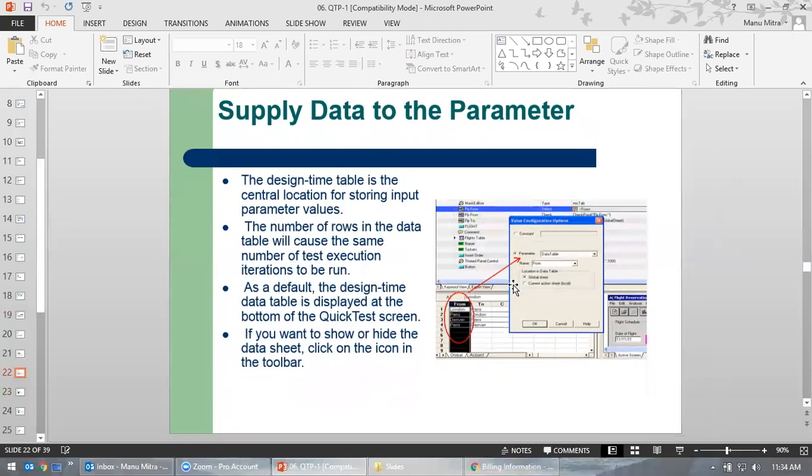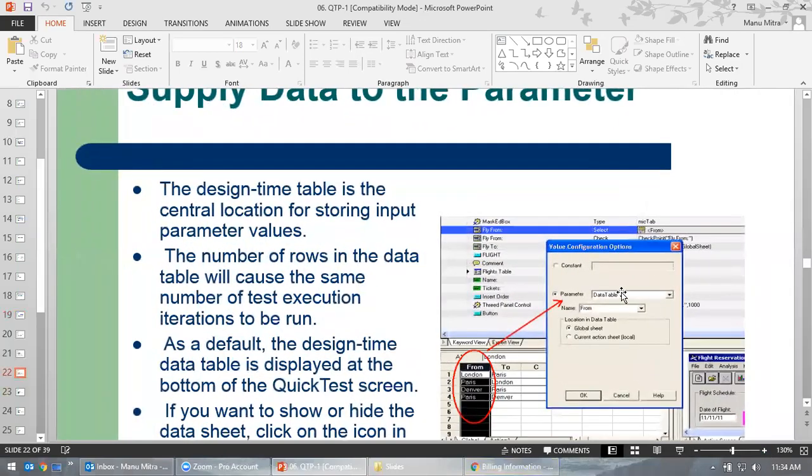Any questions on parameterization? Once you have this, you can go to the menu bar and configure this parameter. If it is constant, that means it's a value. For a parameter, you want to assign a variable here and specify where you want QTP to look: the data table, which data table, and what's the name of it. Then click OK. Now whenever QTP runs that, it looks into the data table, sees the value for that variable, and runs that.